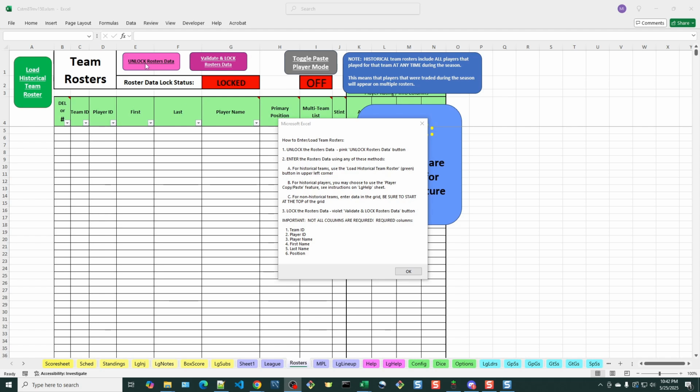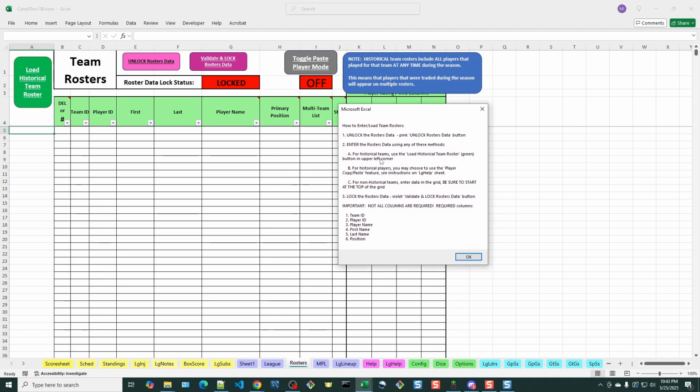Now I can't do it right now because this window's still up, so I can't do it yet. But let's just go through what we have to do. First we've got to unlock it, and 2 is enter the roster data using any of these methods. So there are basically 3 ways to enter the roster data.